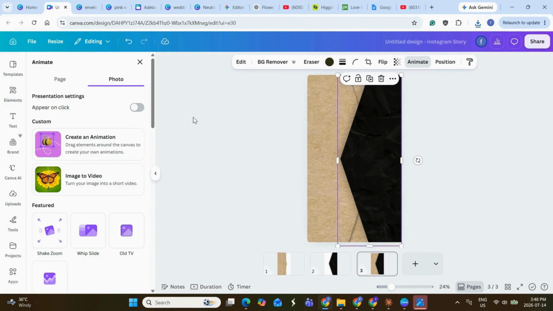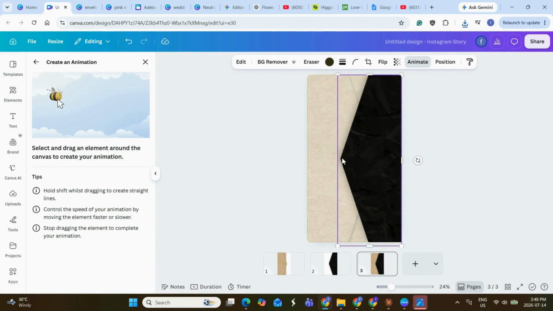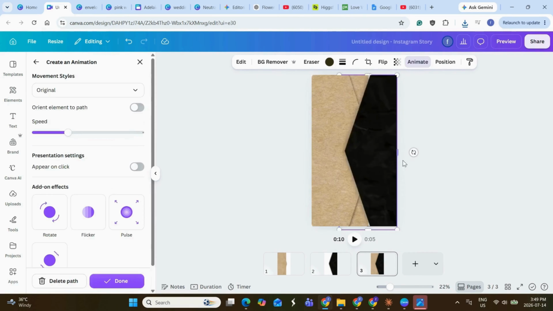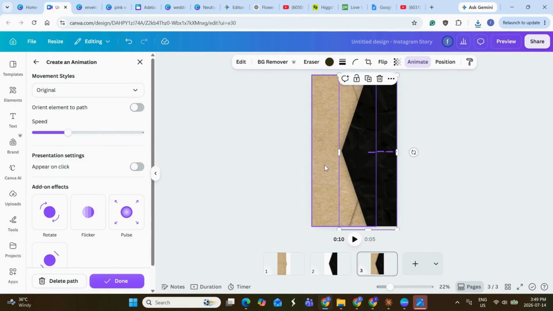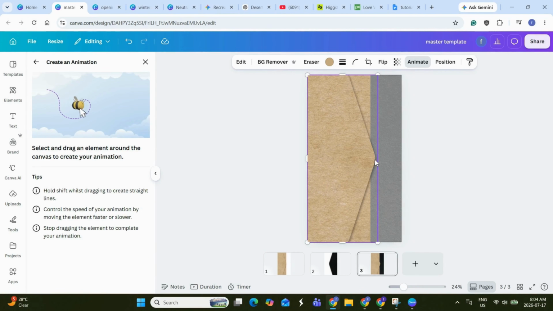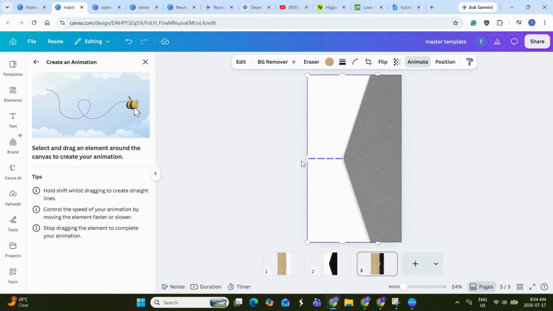Now, select the first image and go to Animation, Create an Animation. Hold your mouse over the image and drag it to the left to create the opening movement. Hold the Shift key on your keyboard whilst dragging to create a straight line.